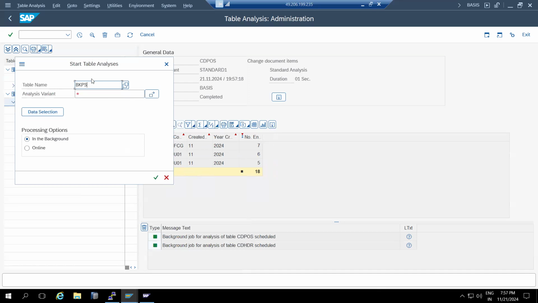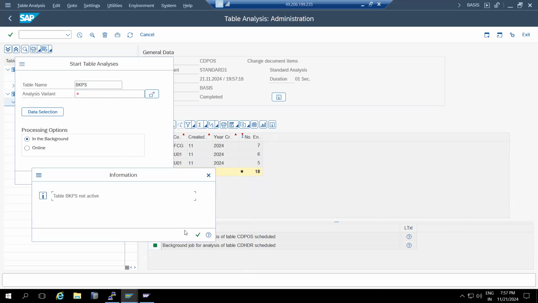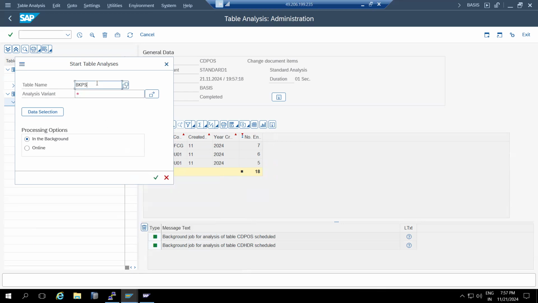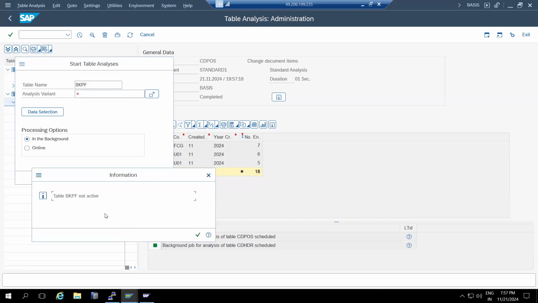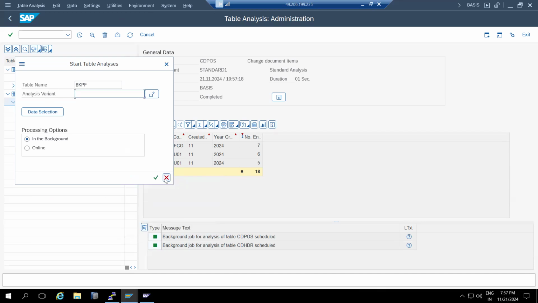BKPF, yeah, BKPF. So this is a FICO table, one of the finance tables, right? It will have a lot of data. BKPF. Okay, this is a network system, right?